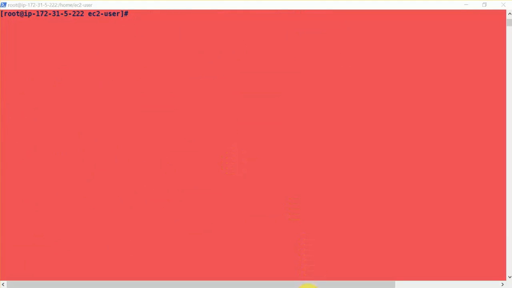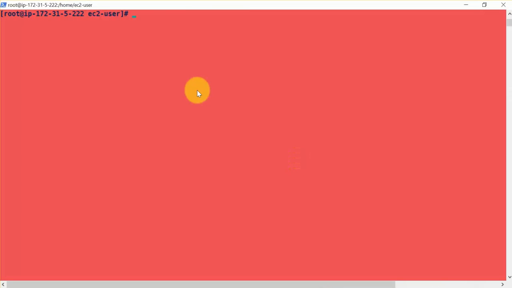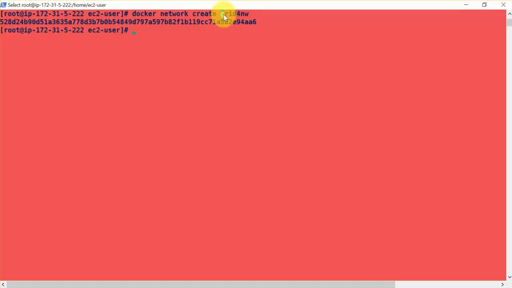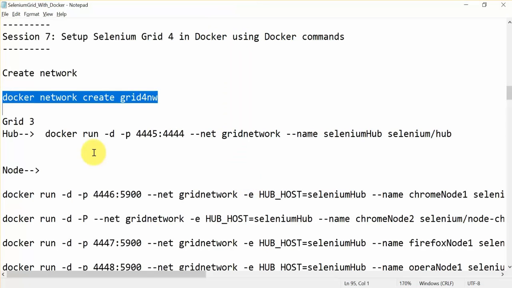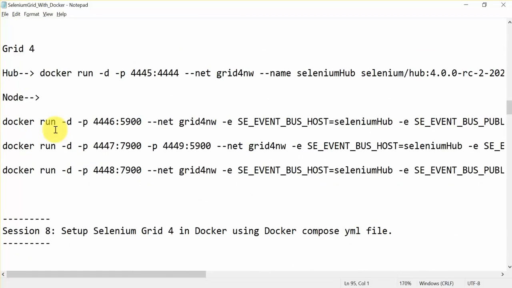So let us create the network first. Okay, so this is my network name, grid 4 network. Once our network is ready, we need to create the containers for hub and nodes. The hub and node containers should be in the same network, then only they will be able to communicate. So this is the command for creating the hub container.